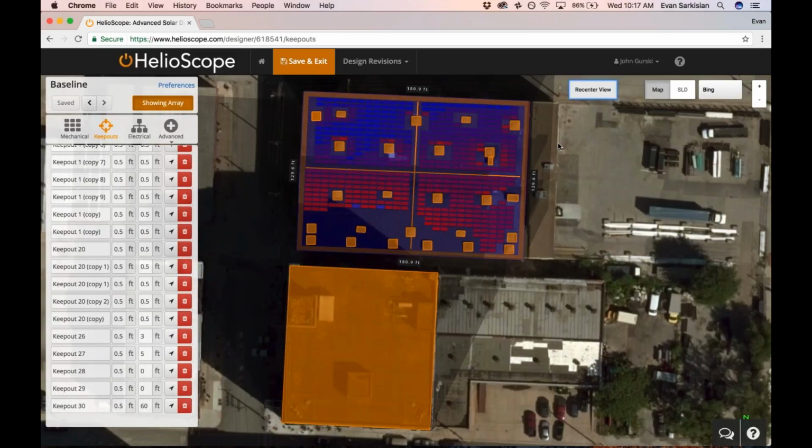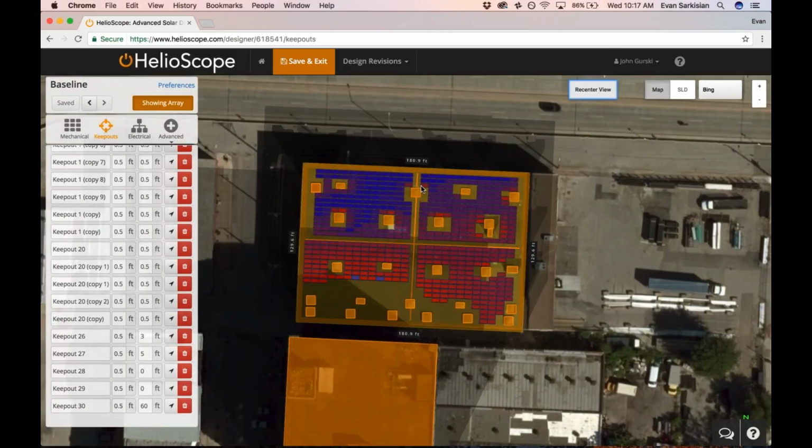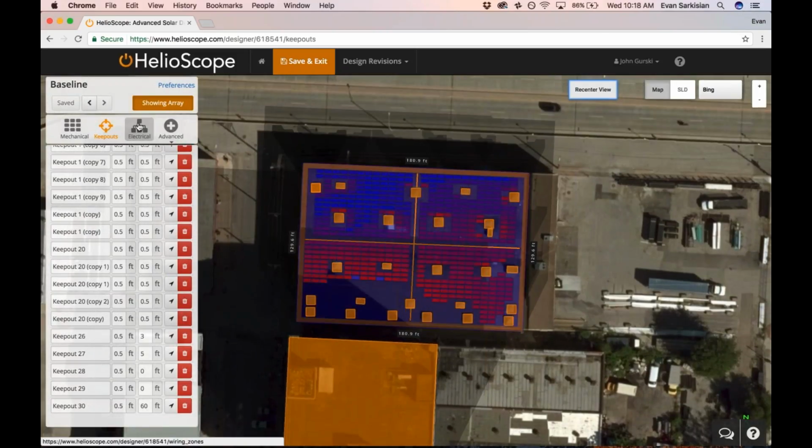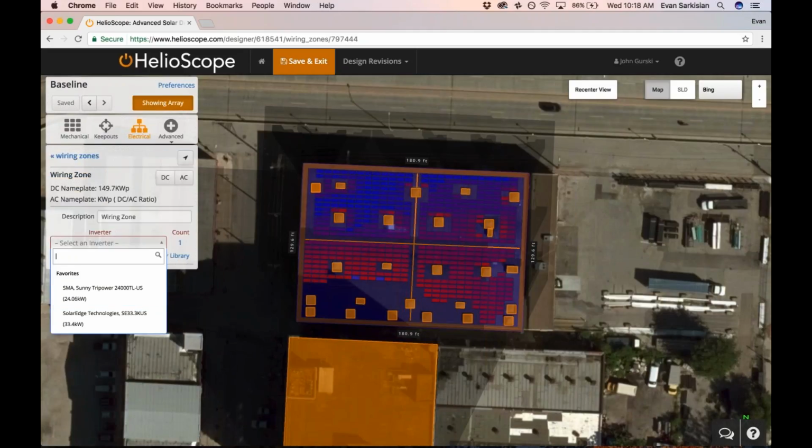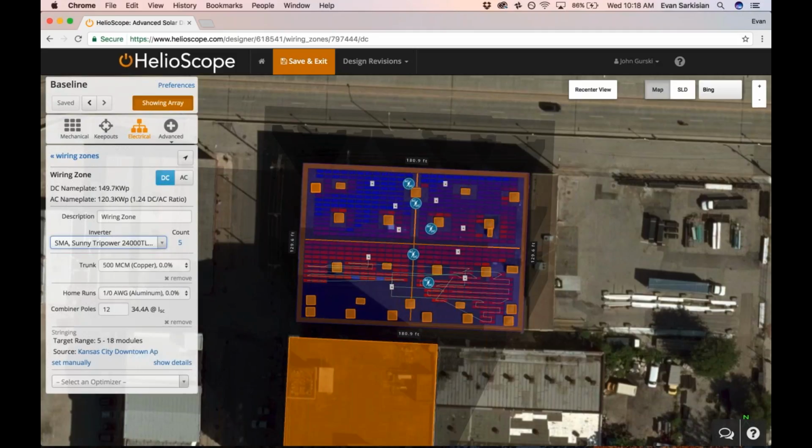That looks pretty good. Now what I'm going to do is go to electrical, and I'm going to define my inverter. So I can select from my favorites, or I can search. So maybe this is a really shaded array. Maybe I want to do SolarEdge, or maybe I want to do an SMA 24,000. Up to you. Grab that inverter, and HelioScope will give you a count of inverters that targets a DC ratio of 1.25. In this case, we're at 1.24. So as close to that as we can get without going over. That happens to be 5 inverters.